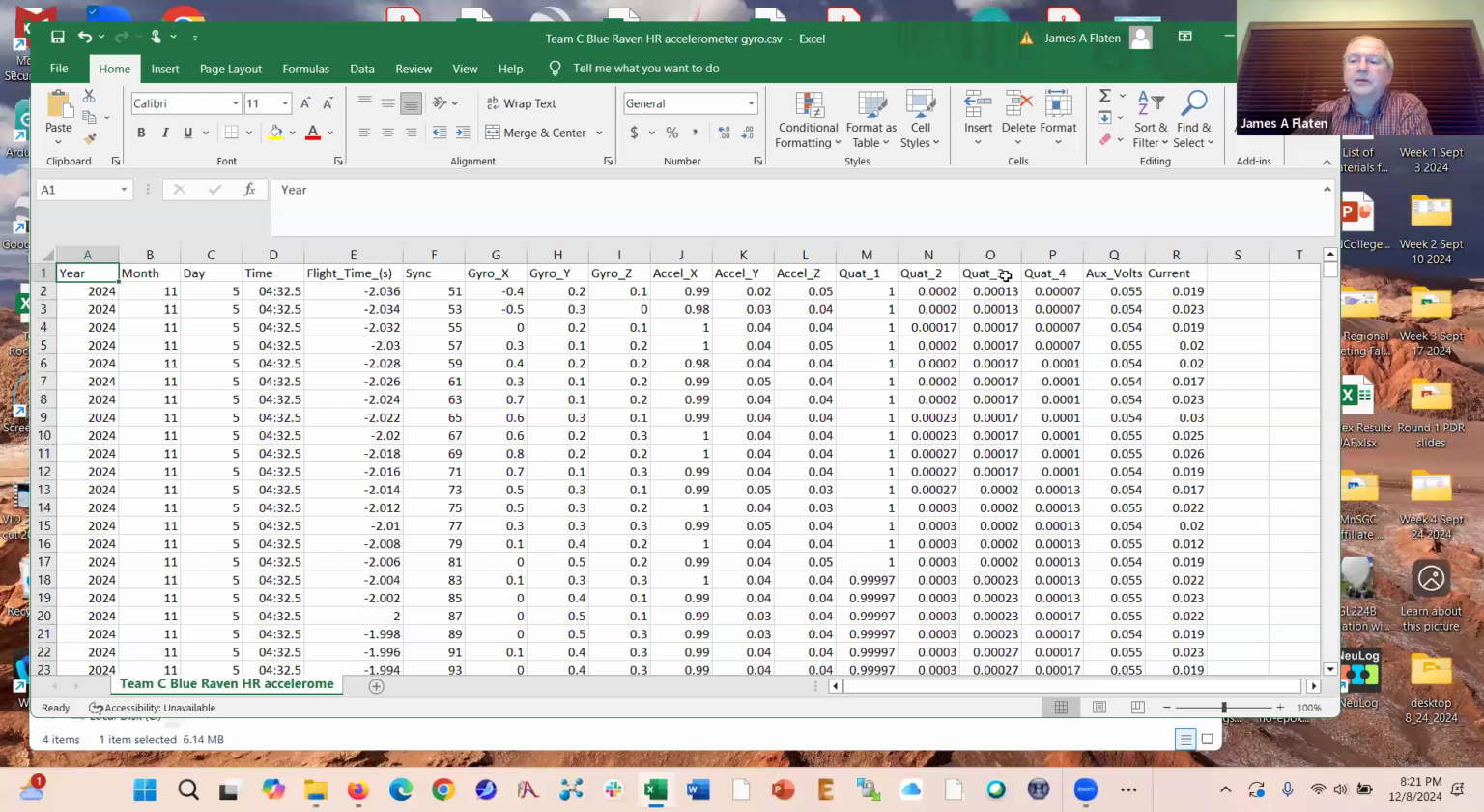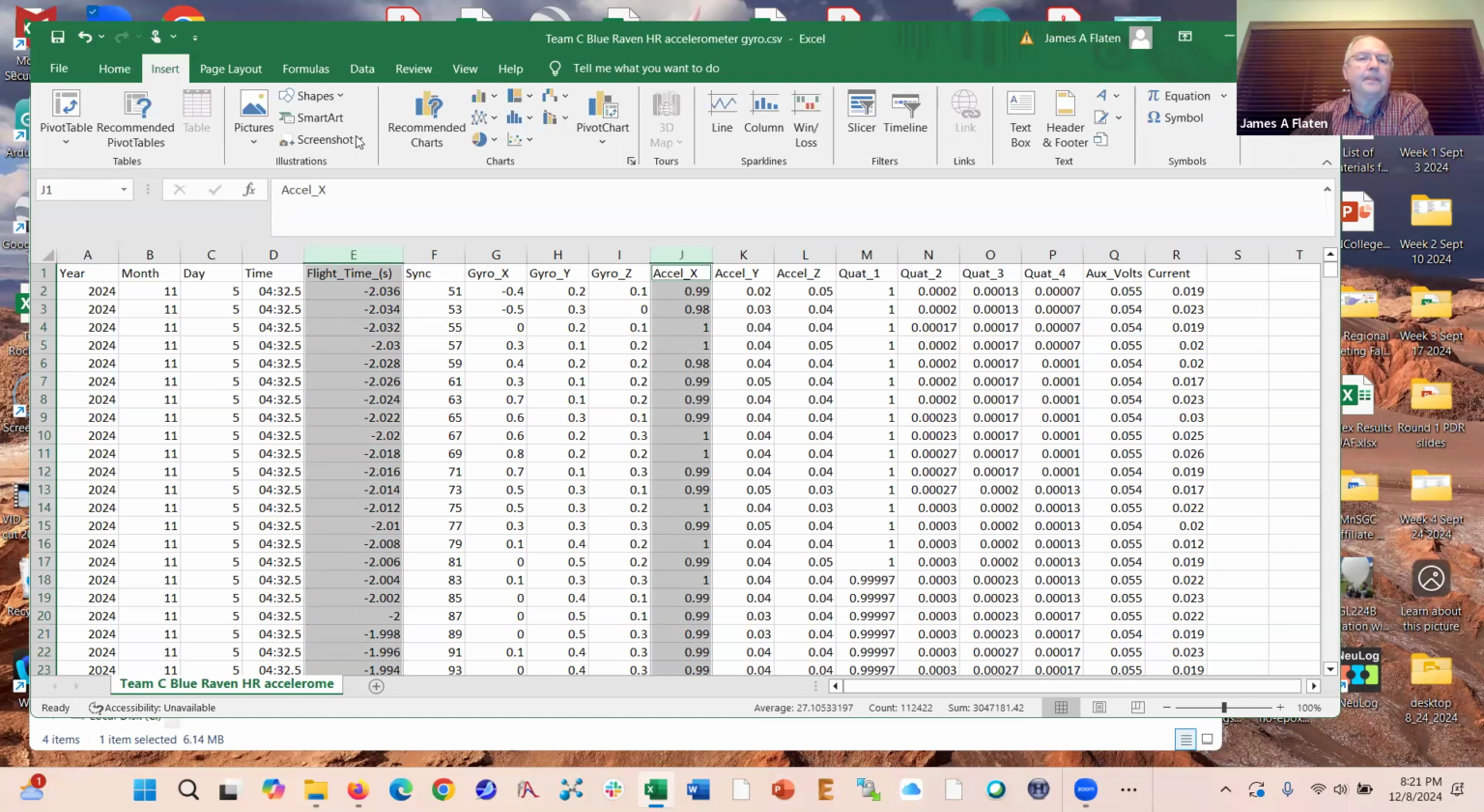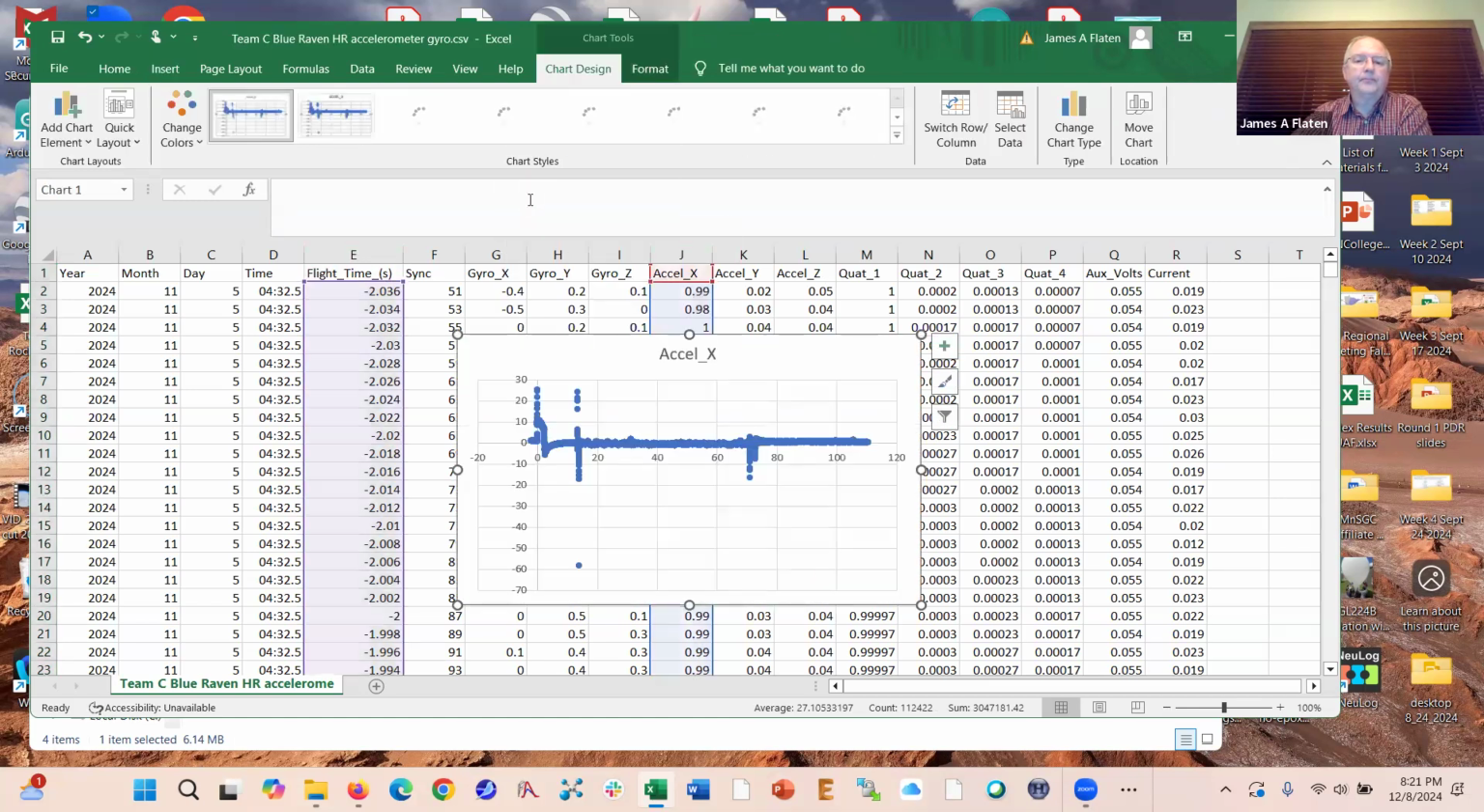And I'm not quite sure what these channels are, but I'm particularly interested in the flight time and the X acceleration. So I control-click. Let me graph that. Insert, chart, scatter chart. So here's what I'm noticing. X in this particular device is along the length of the device. And so if the device was mounted long ways up, presumably the X-axis is the direction of the acceleration.